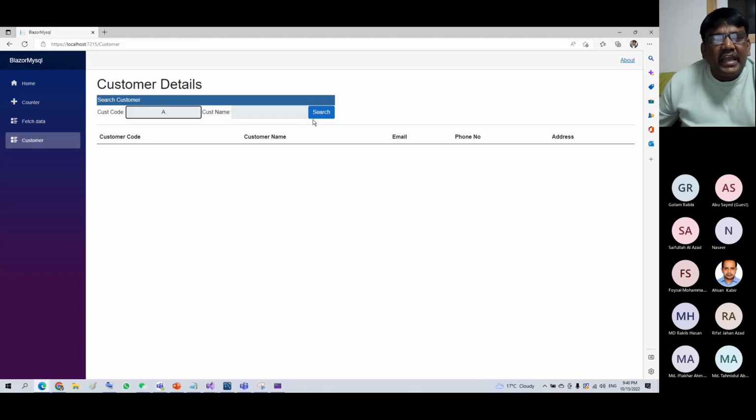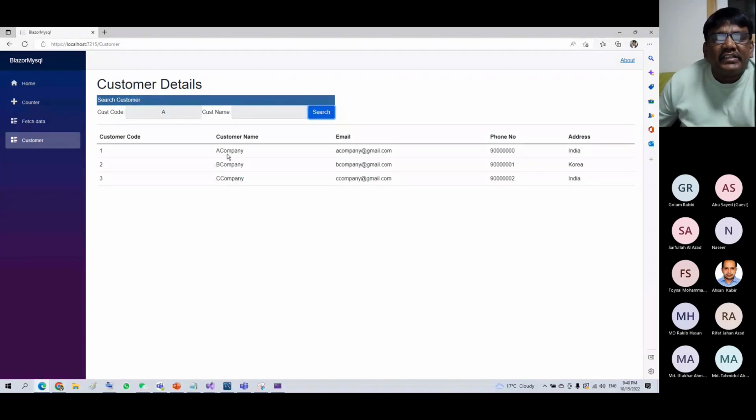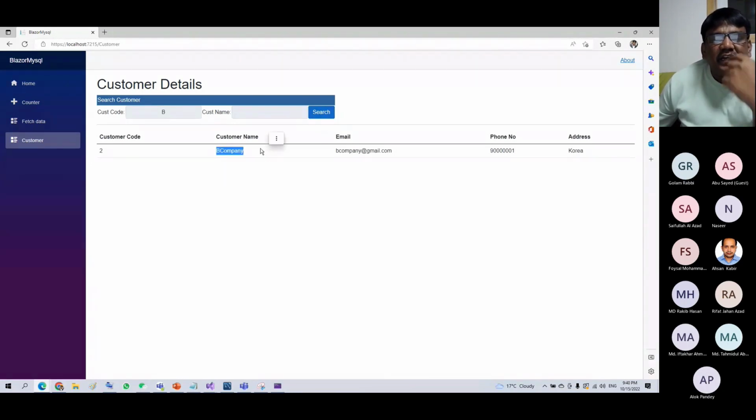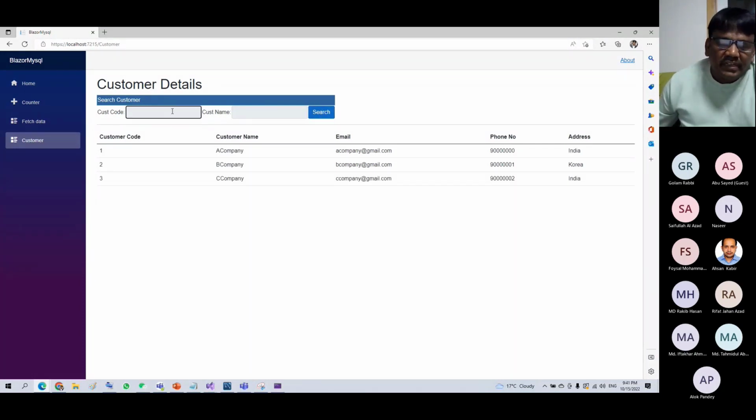If I give A and click search, it will find the customer names starting with A, because it has that function here. If I give B, for example, it will search the data and show it. You can see that the performance here is very, very fast. Even the search is very, very fast.